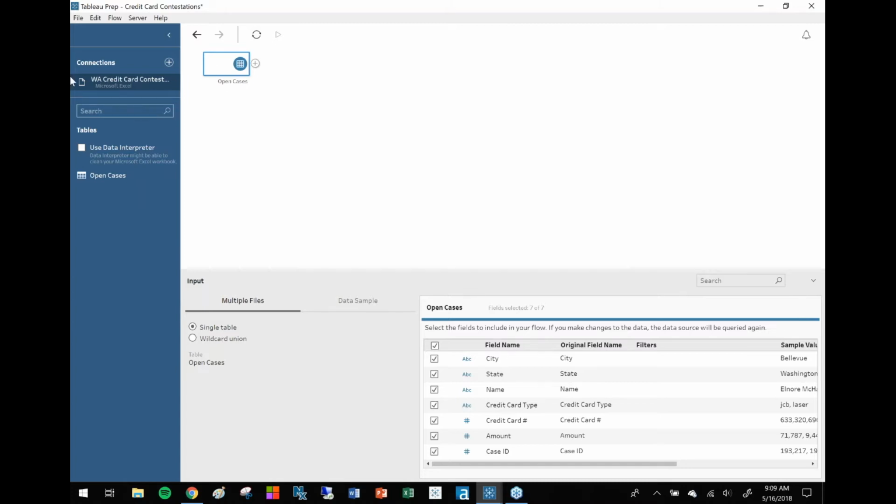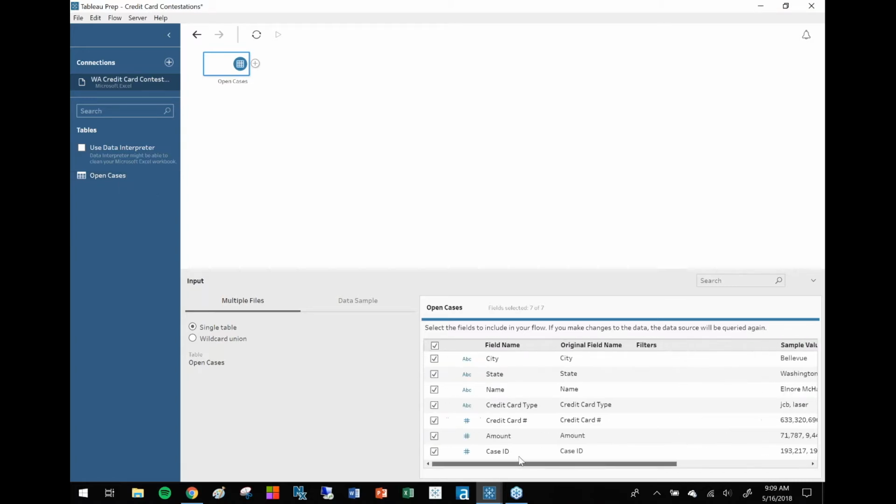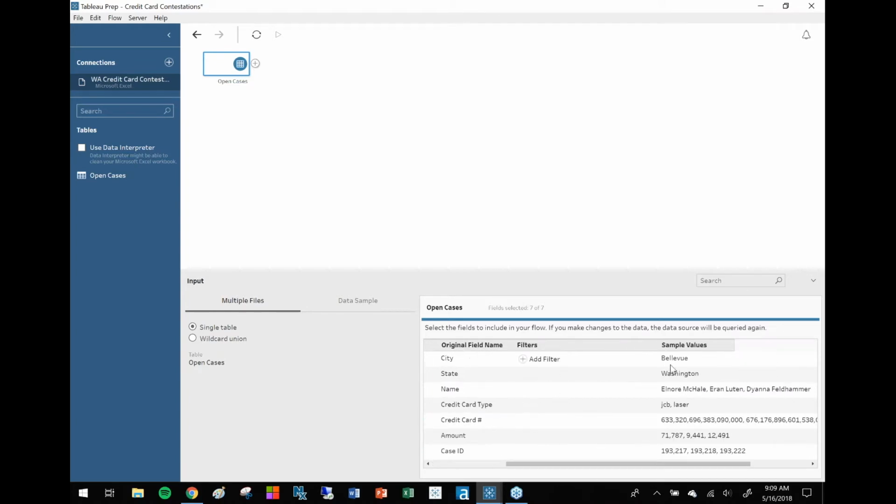So once you've connected to a data source, you're going to want to grab whatever table you want from that data source and drag it in here. So we'll start with this table called Open Cases. And you'll see Tableau just gives you this preview right here. It's just going to be your field names, and then maybe a quick idea of what some of the values are in that field.